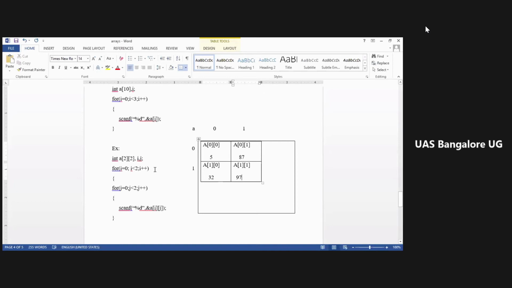Again it will go back here, and i will be incremented. So the i value will become 2 now. We check the condition: is 2 lesser than 2? 2 is not lesser than 2. Now the condition fails, so it will come out of the loop.